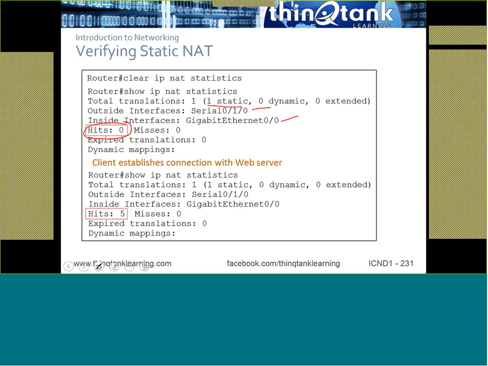If you want to see NAT taking place, you would have to do a debug ip nat if you wanted to see the actual translations taking place. We'll see an example output of a debug in a little bit.